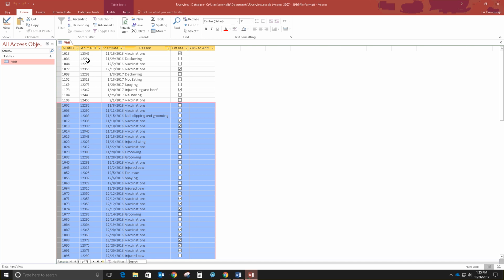From there, basically, we're going to look at navigation buttons that are included. So at the bottom, you have your first record. You have a previous record. This one tells you you're on 11 of 75. You can go to the next record, you can go to the last record, or you can go to the next blank record.